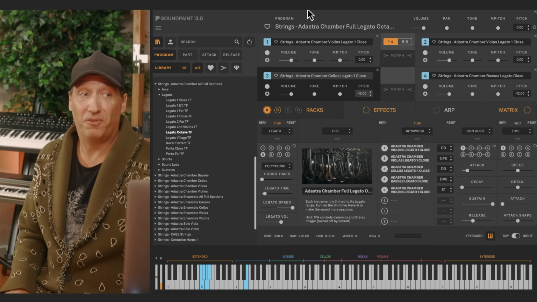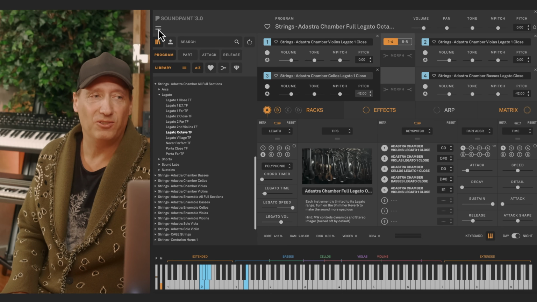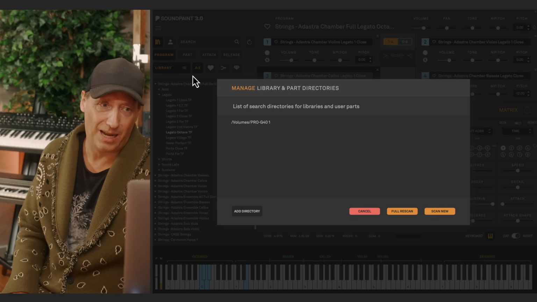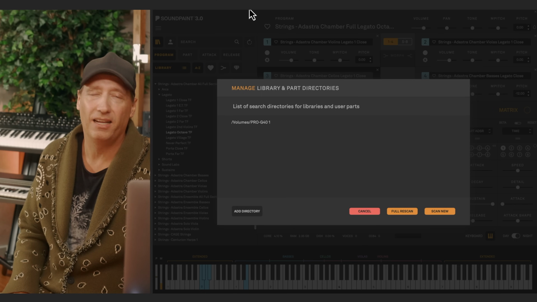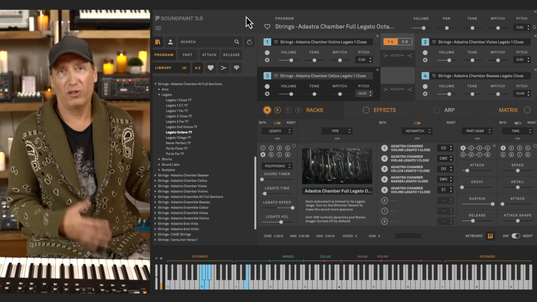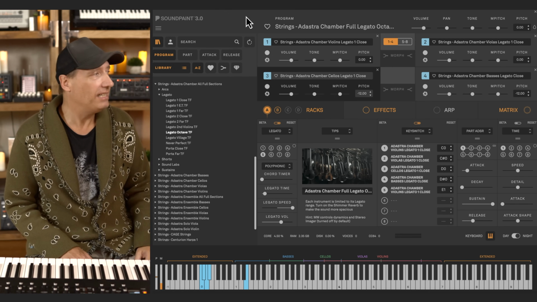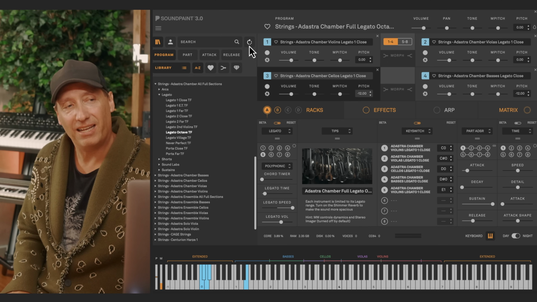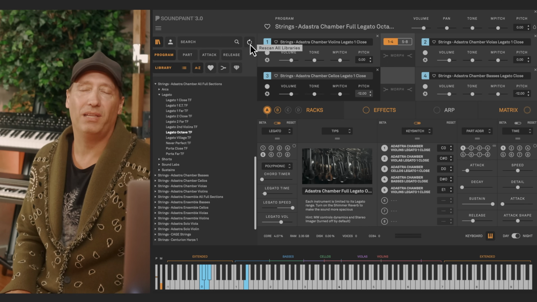As we continue to mature Soundpaint, we are always looking for new logical ways of improving the user experience. For example, for me, I often find myself going into settings here and then having to go to manage library directories and then click full rescan when I have new libraries in the engine. We thought it could be neat to make that process a lot easier. So if you notice this little icon up here, that's actually the same thing. You just click on it and it'll rescan the entire browser directory and all your instruments are updated.